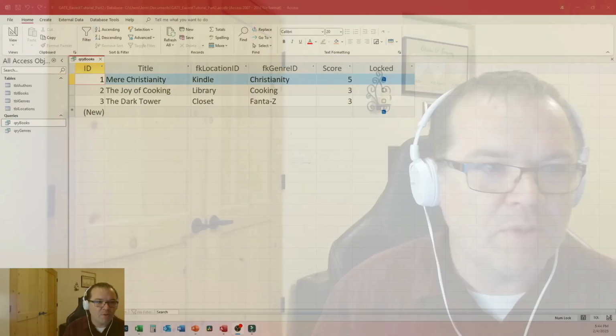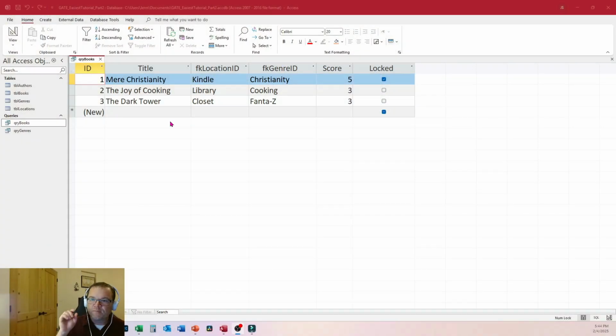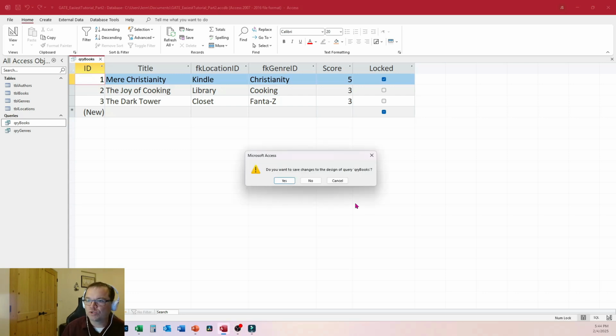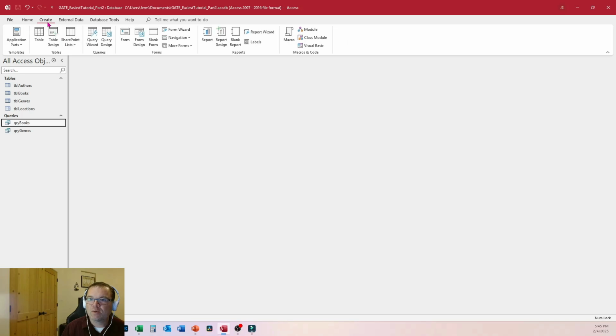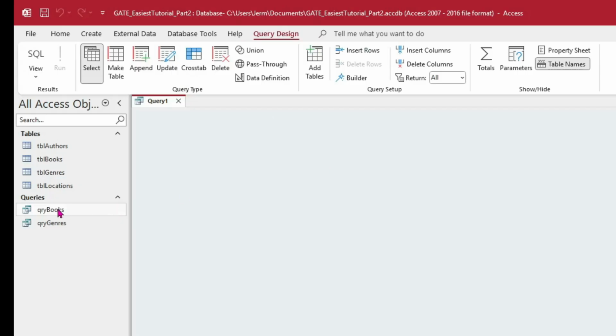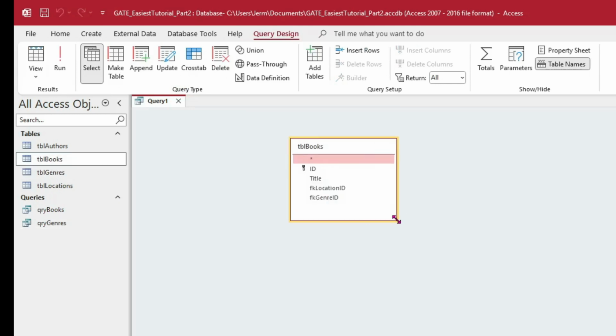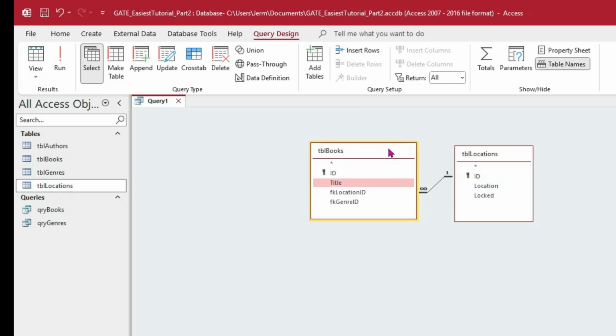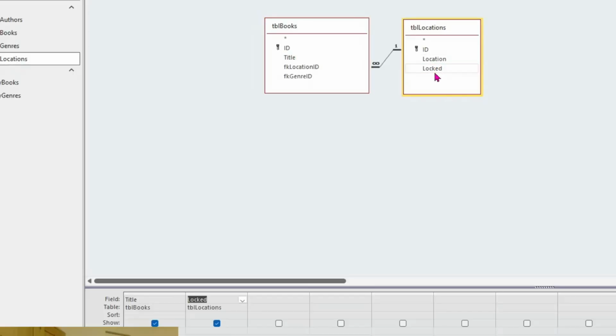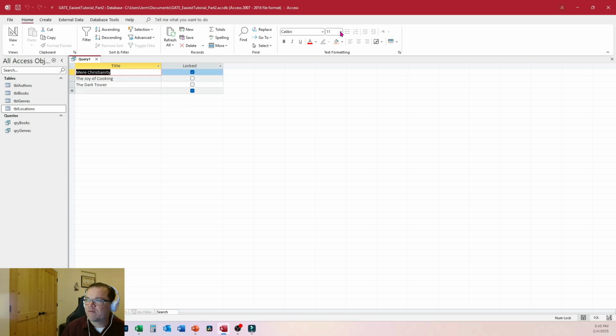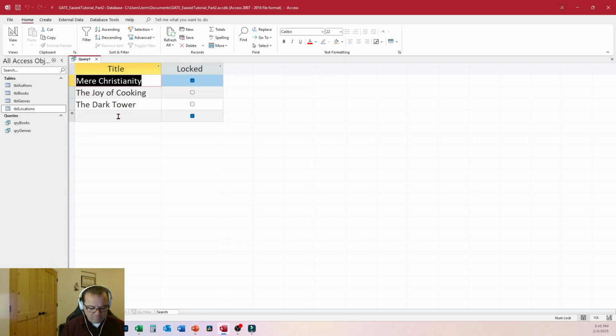So let's go back to our monitor and I'll show you this. So remember again, we're not replicating data, we're just looking at the data that's already there. So I'm going to close query books, I'm going to save. Now I'm going to go query design, and I'm going to make a simple query where I just bring in my table books, and all I care about is the title and whether it's a locked location, which belongs to my location field. So let's do books. And is it locked? Yes, no. There we have it. There's our results. And I can make as many of these as I want.